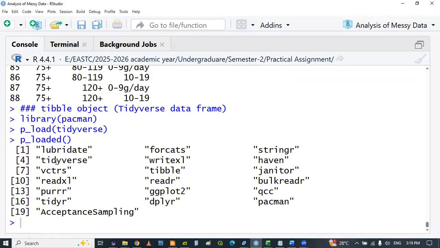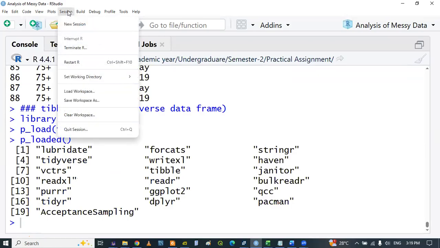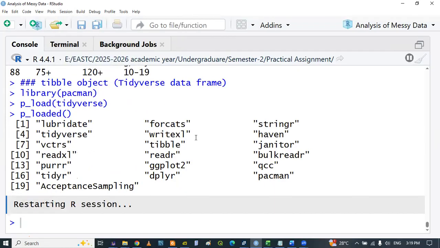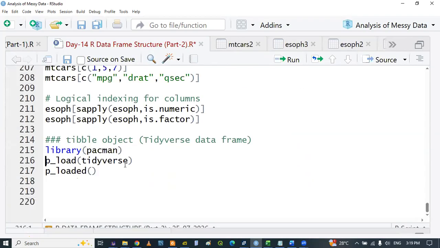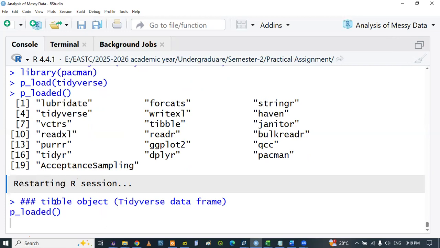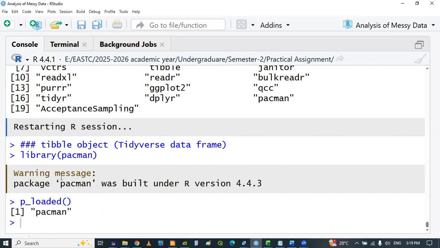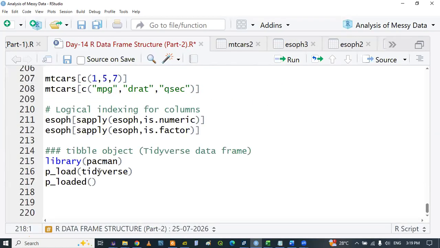So you see lubridate, the tidyverse, the vectors, wherever; we were not there from the beginning. Let me restart a session for you to understand this concept. Then I will re-explain it. Here, if I say pacman and run p_loaded, we'll wait a little bit. It is still restarting. You see here, only one package is activated, which is pacman.